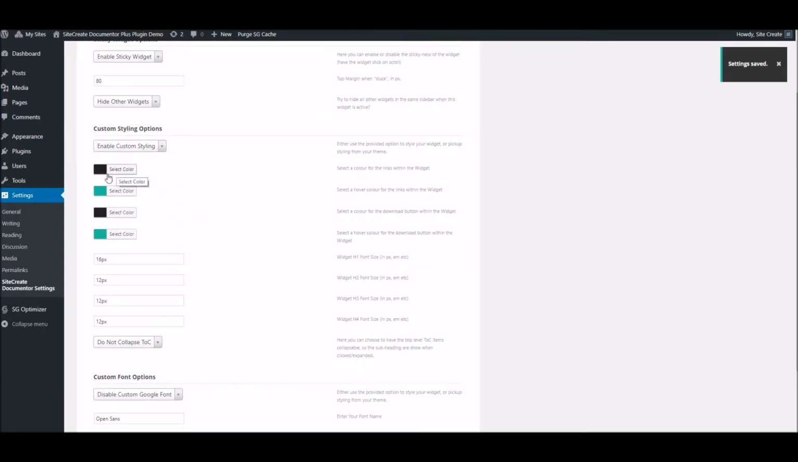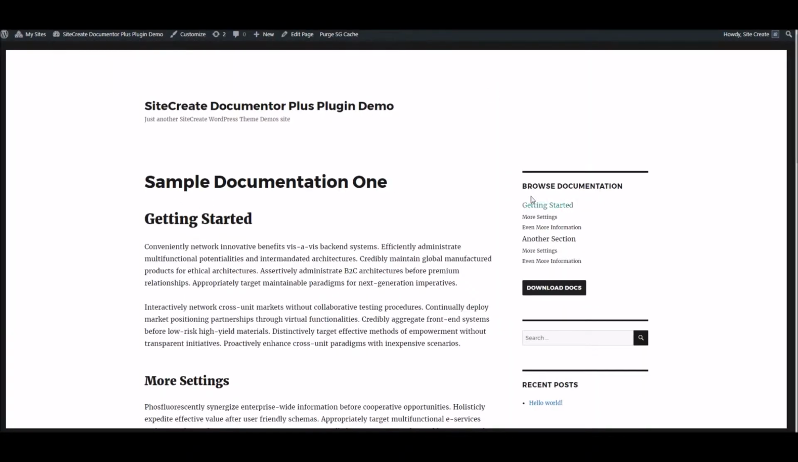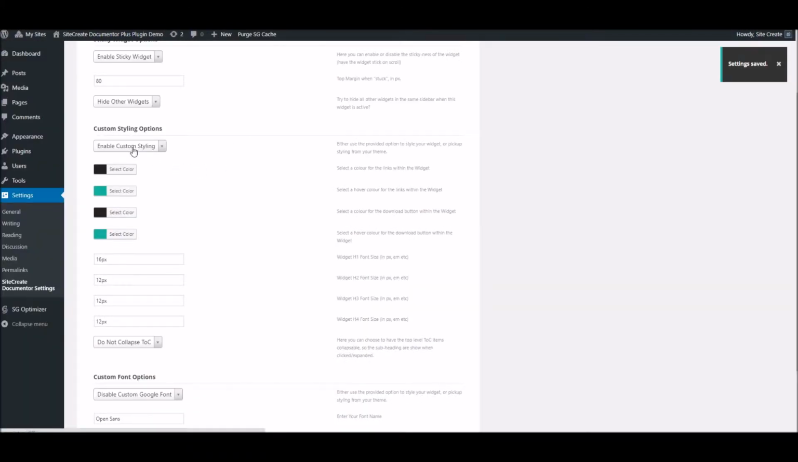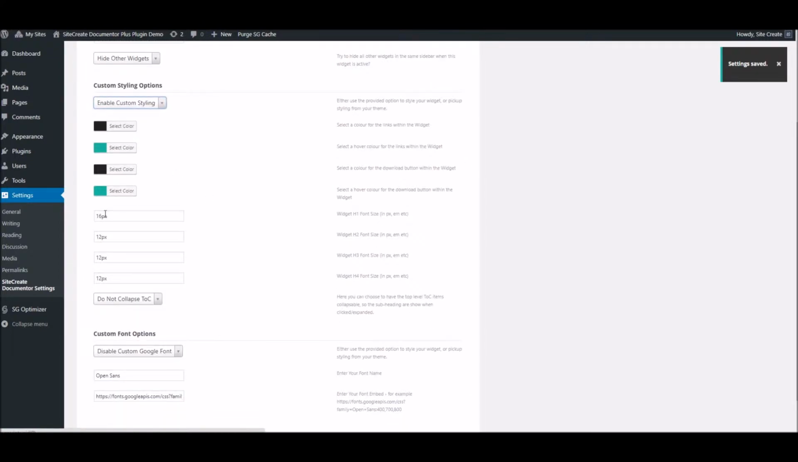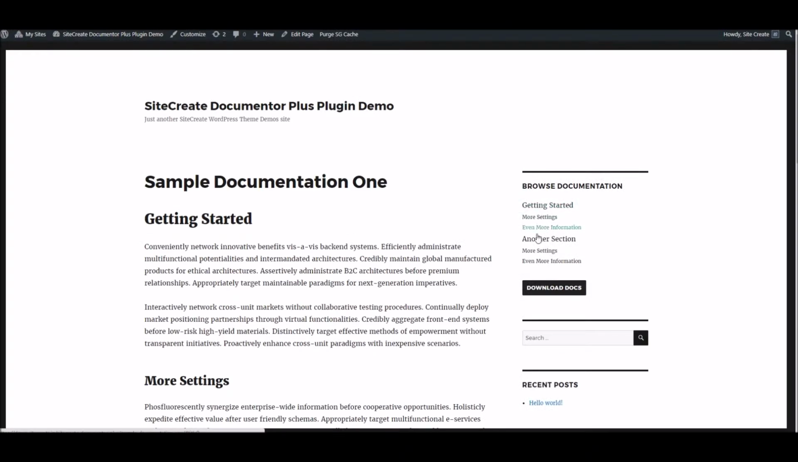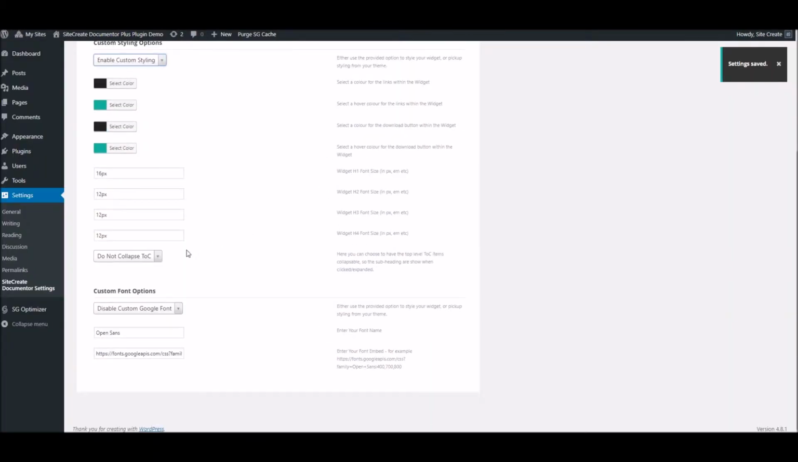Below this you can choose the color options for the links here. You can enable the custom styling or have it try and pick up the styling from your theme. Below this you can customize the font sizes for the headers here, so although we've obviously styled it quite well to begin with, if you want to tweak this for bigger fonts or whatever, that's totally up to you.